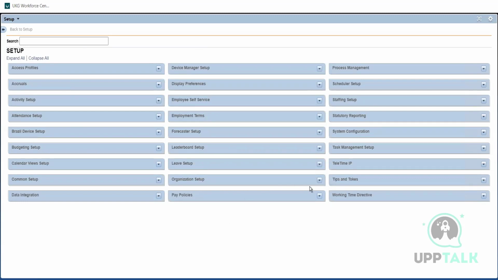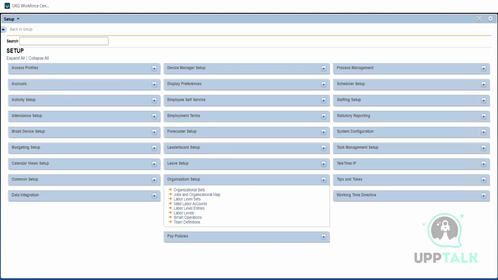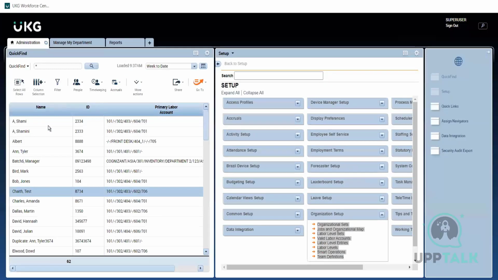Now, today, let's see about this org setup, a few items, okay? This organization setup is basically the hierarchy, how the organization is. And also, it is the crucial one which determines the primary labor account. How is a primary labor account structured? We have 7 values. What do these values represent?